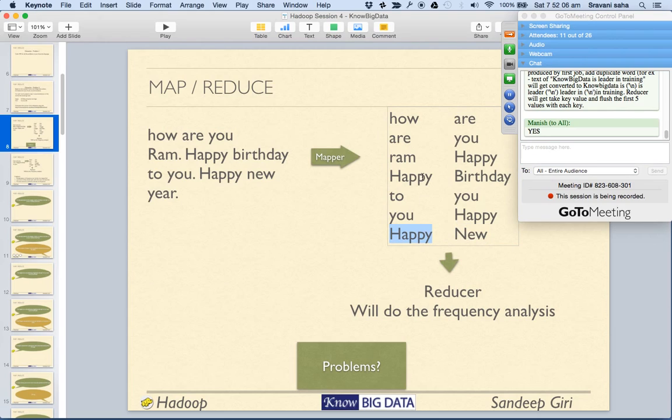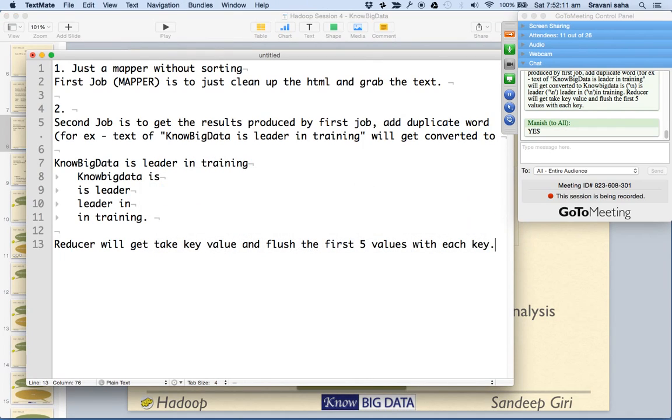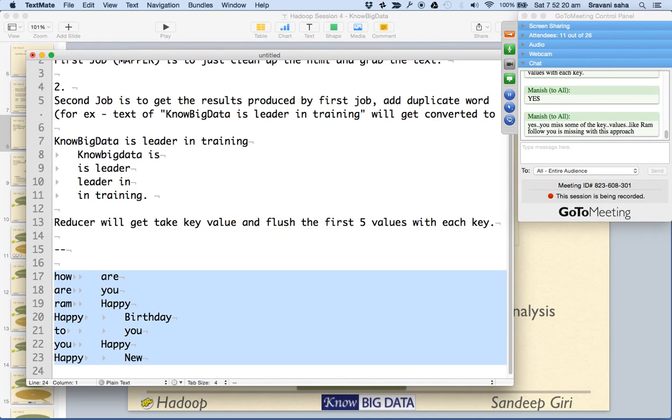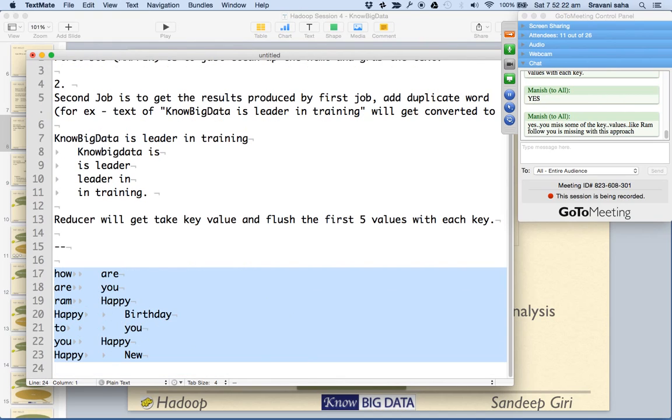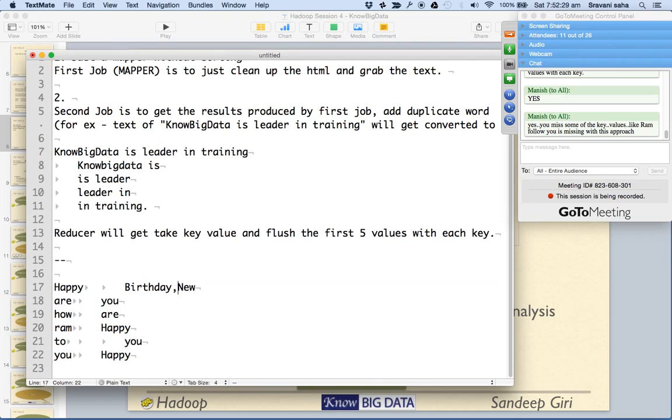So in the reducer, what will happen is it will look like this. This data will get sorted first internally, and then it will get grouped. There is nothing else to group here. Then, if there are multiple values, it will do the computation.